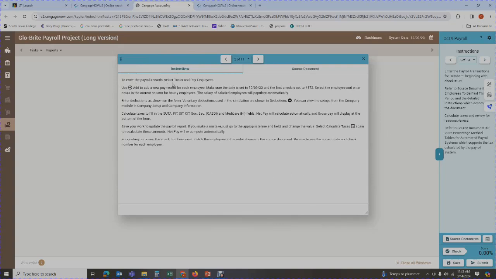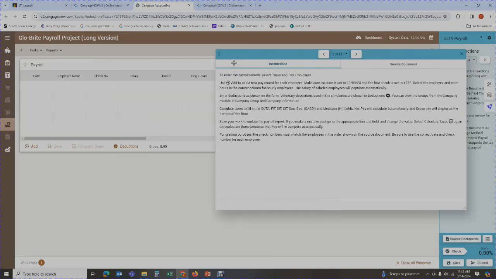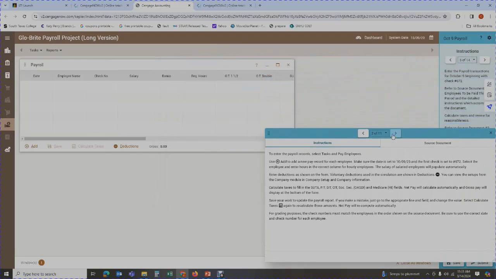To enter the payroll records, select task and pay employees. So under payroll records, task, pay employees. You're going to be doing this, and I'm not going to do it because it's going to be time consuming, but I'm just showing you. So you're going to open it up. Use the add to add a new employee.